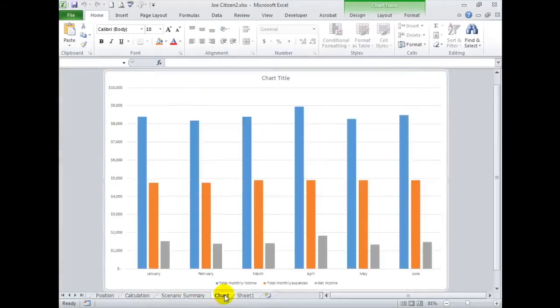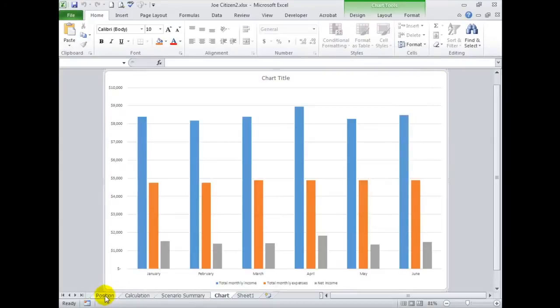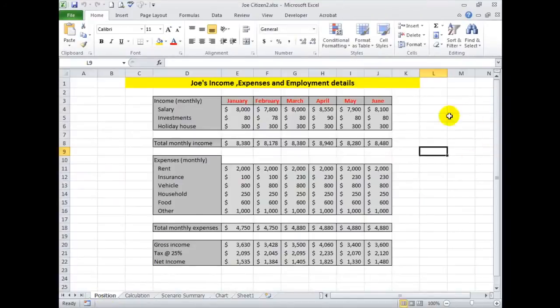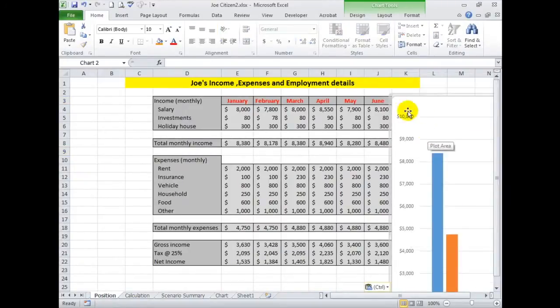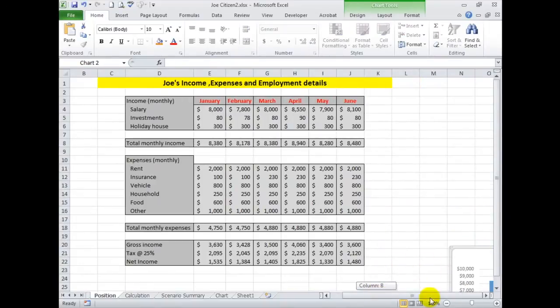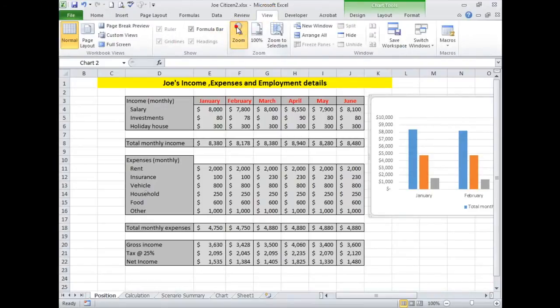This sheet that had the chart in it, what I'm going to do is copy that chart by clicking on the chart and then right click and copy, because what I want to do is put the chart in the position sheet. So here I will right click and paste using the destination theme, but I'm going to resize the chart so it fits more evenly on the page. I'll scroll across there, and we'll drag it up to the top.